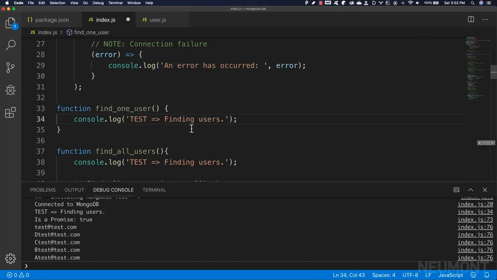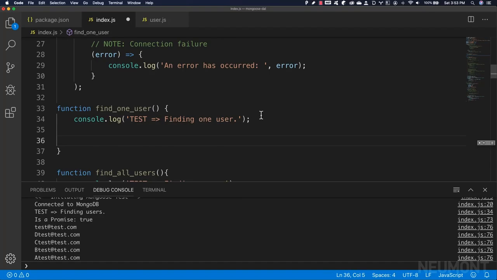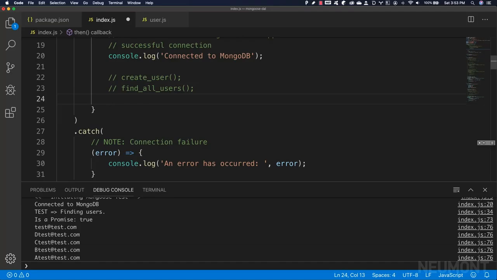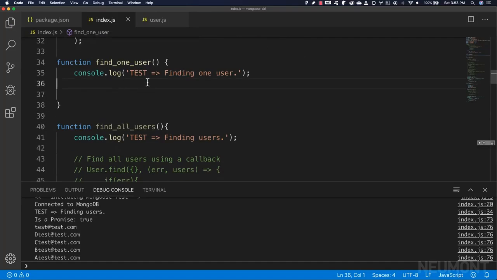And again, this is just a test function. So we're going to say finding one user, and all of our test code is going to go in here. And we are going to call it, of course, once we have a stable connection. So we're going to do our findOneUser, execute that function, and that, of course, is going to execute all of our code in here.